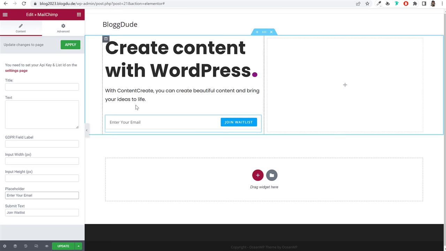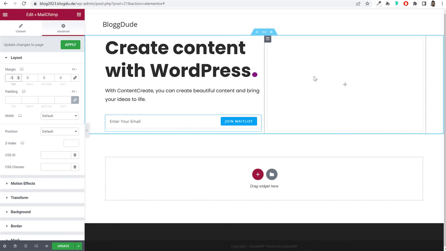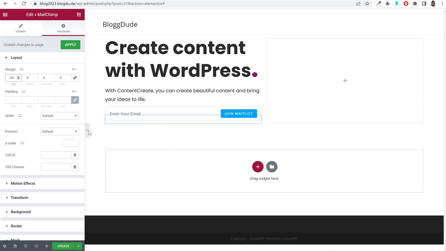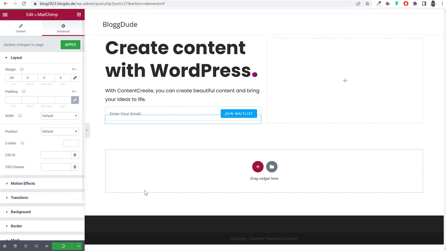Now we don't want this much space between them, so we can do one thing. We can go to advanced. And under margin top, first make sure to delink it. You click on this option so that it is delinked. Now at top margin, I'll add minus 30 pixels. Okay. Now as you can see, this is how it will look like. All right. Come back. Click on update just to make sure that all our changes are now saved.